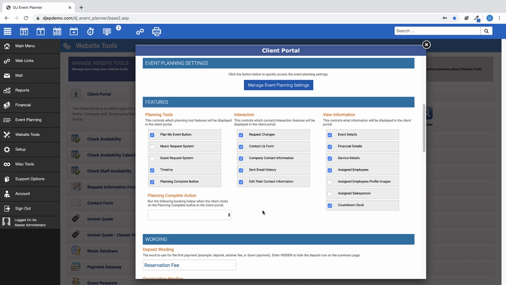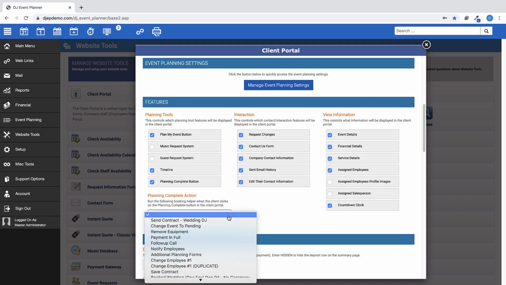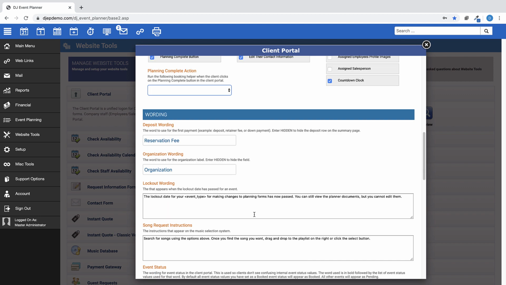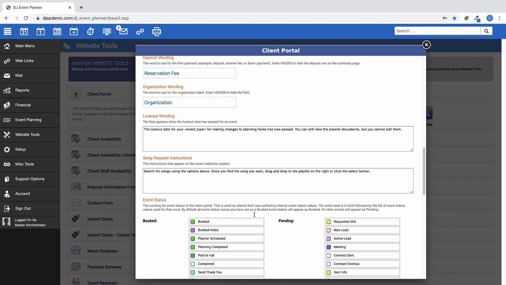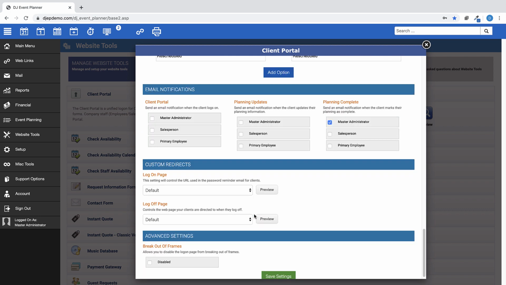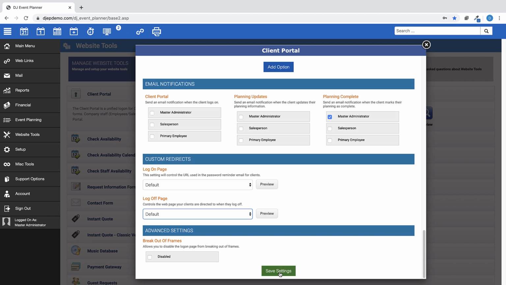Also, in the Features section, you can set a booking helper to run once your clients have clicked on the Planning Complete button in their portal. There are options for changing wording within the portal, and you can also set who will receive email notifications after your client has done certain actions, such as signing into their portal, updating their planning, or when they have completed their planning. You can also set custom redirects for their logon and logoff page. And again, always make sure to save any changes when you're finished.